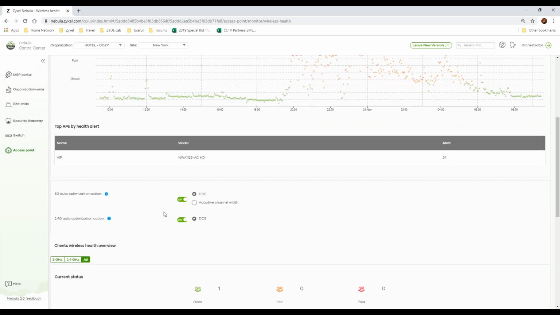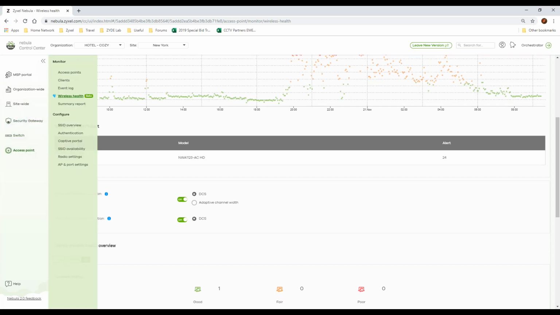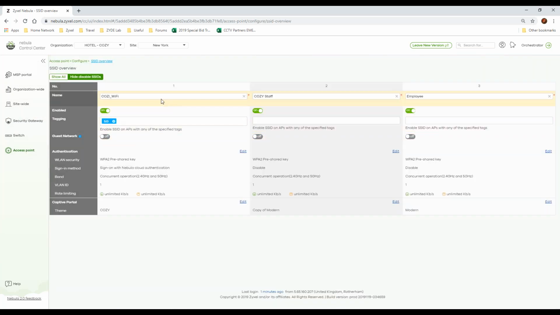And what you can do is you can set both radios to dynamically change the channel, or you can, with the 5 GHz, have it actually adapt the channel width to reduce it, to thus reduce interference. So rather than somebody having to physically go in and make these changes to make the network more stable from a wireless point of view, it can automatically try and do this in the background, and it will just report it to you. So on the configuration side of things, it's pretty simple. So you've got your SSID overview where you'll create the name of your wireless, whether you want it turned on, any specific tagging.